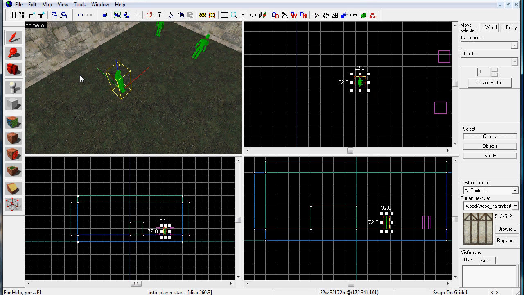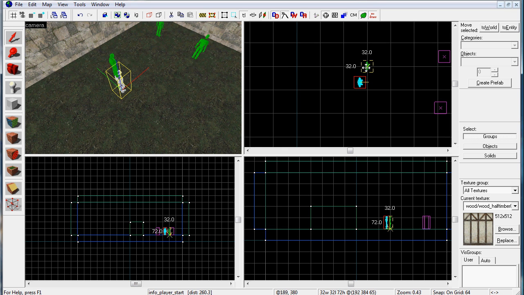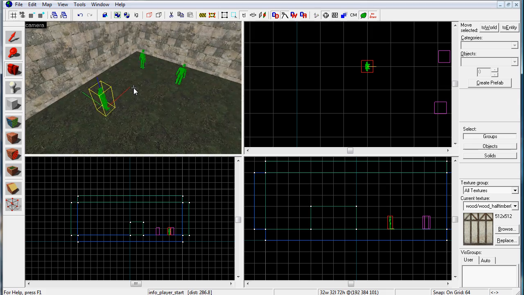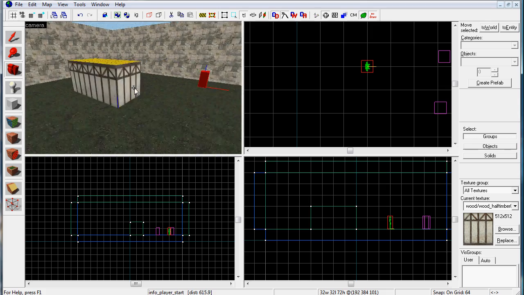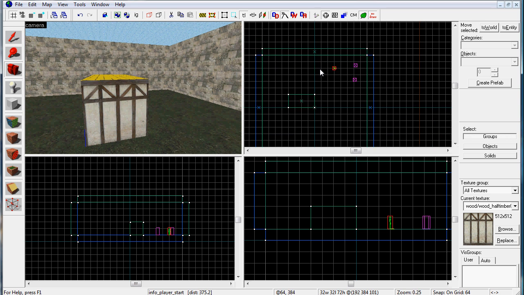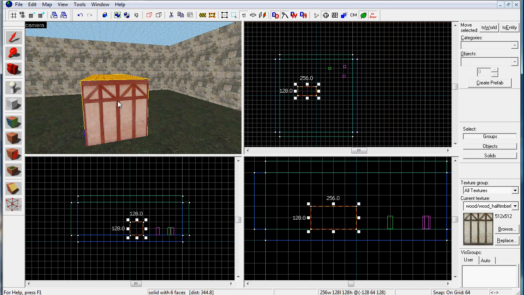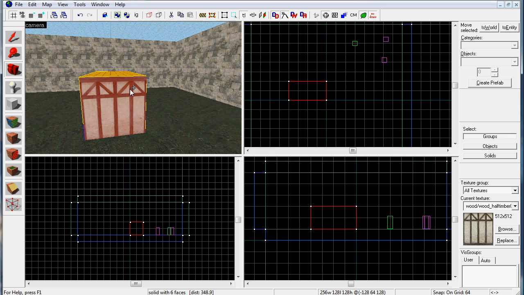Alternatively, you can use the two bracket keys on your keyboard to make the grids larger or smaller. I like doing it that way. It's sometimes faster. I guess it depends. But that's one very useful thing to do. Otherwise, you'd be making the whole level on whatever the default scale was. I think it's like 64 or something. But yeah, there's my little building.